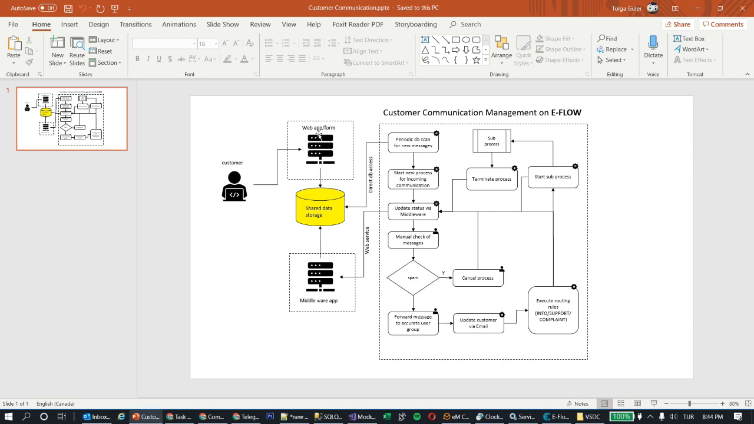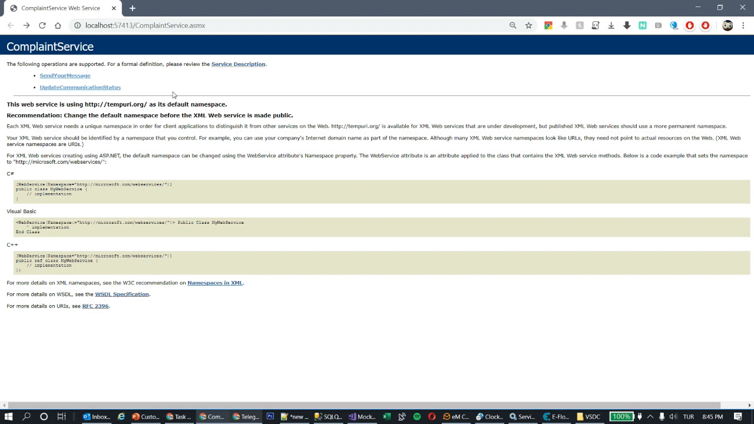For the web application, I developed a small web application in Visual Studio. It provides a web service to imitate this web form. Let's see how it looks like. It has two methods. The one is send your message. The customers outside the company, they will use this method to send their message, and the other one is just for updating the message status.